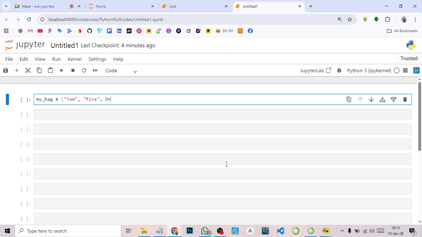We have onions. Since they are strings, you put them inside quotes, double quotes. At least by now you should know this. Then we have what again? Okay, here is supposed to be tomatoes. Then we have onions. Then you close it.